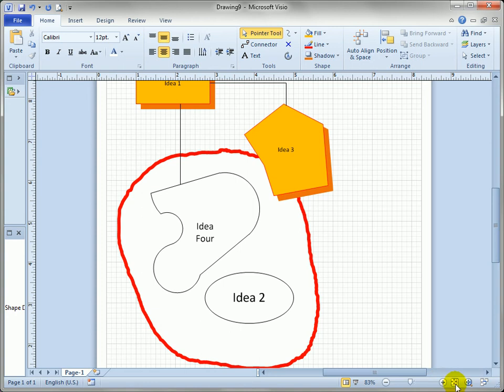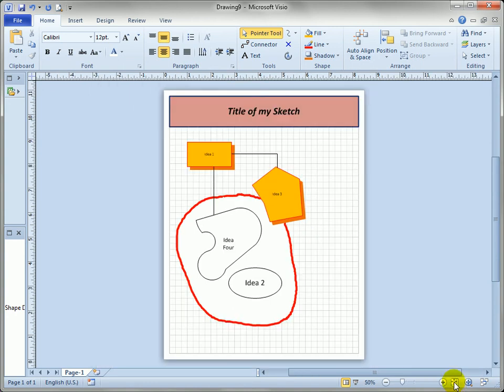So right here, this little icon to the right of the zoom is the fit page to current window button. If I click that, I can get back a quick overview of what I've created. And there you have a very simple sketch using Visio's basic drawing tools, complete with connectors and a full set of formatting features, done in just a couple of minutes without using any pre-made shapes or templates.